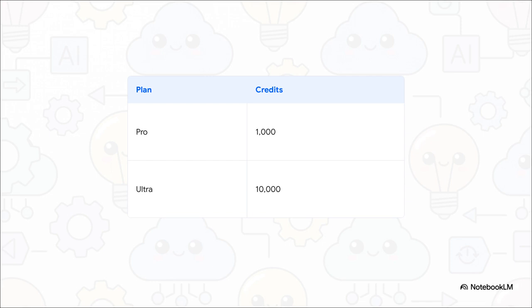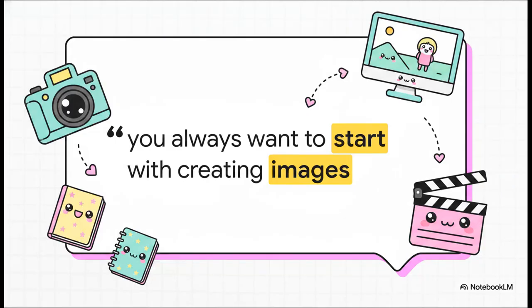Now, 1,000 credits sounds like a lot, right? But at 10 credits a pop for every 6-second video attempt, it vanishes incredibly fast if you're just guessing and checking with those video models. To summarize the absolute core takeaway of this entire explainer, you always want to start with creating images. Get the look, the character, and the environment dialed in perfectly using the cheaper or literally free image models.